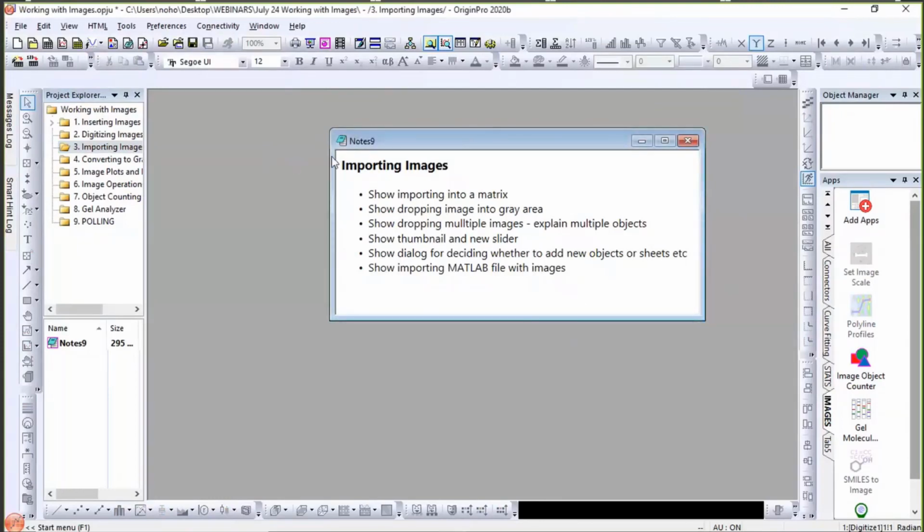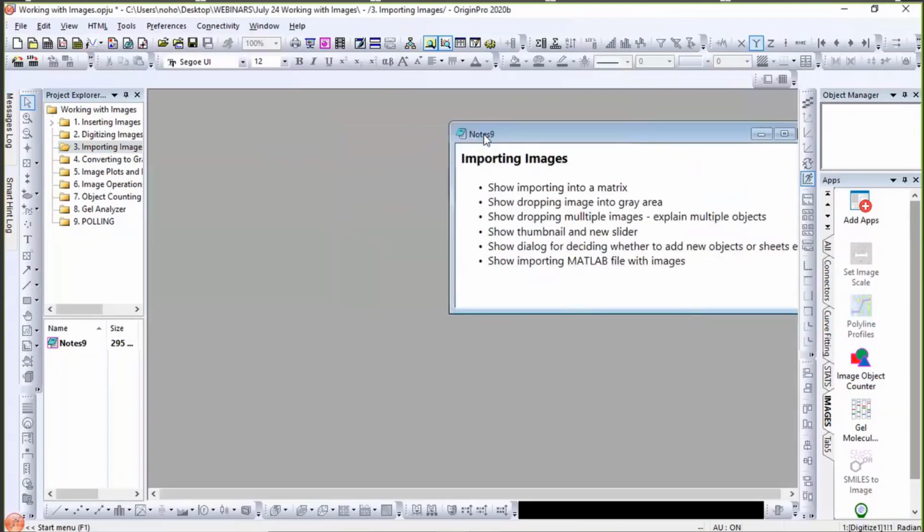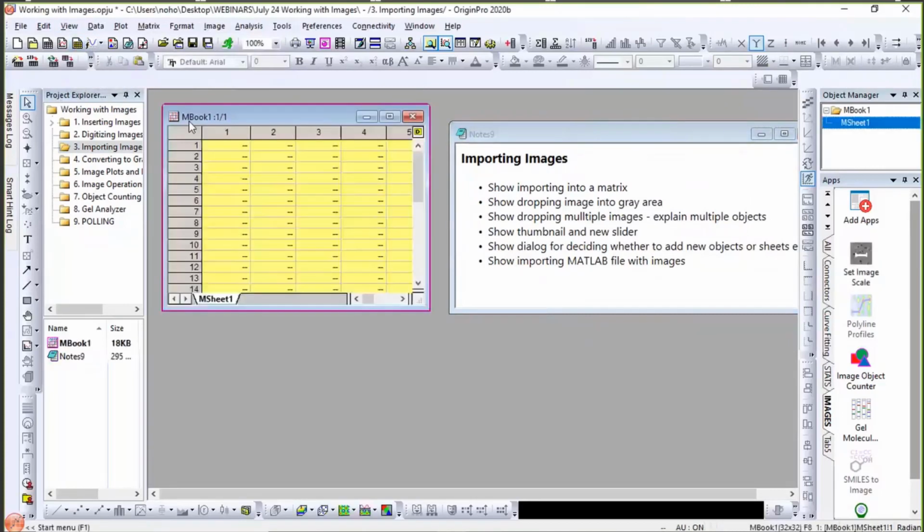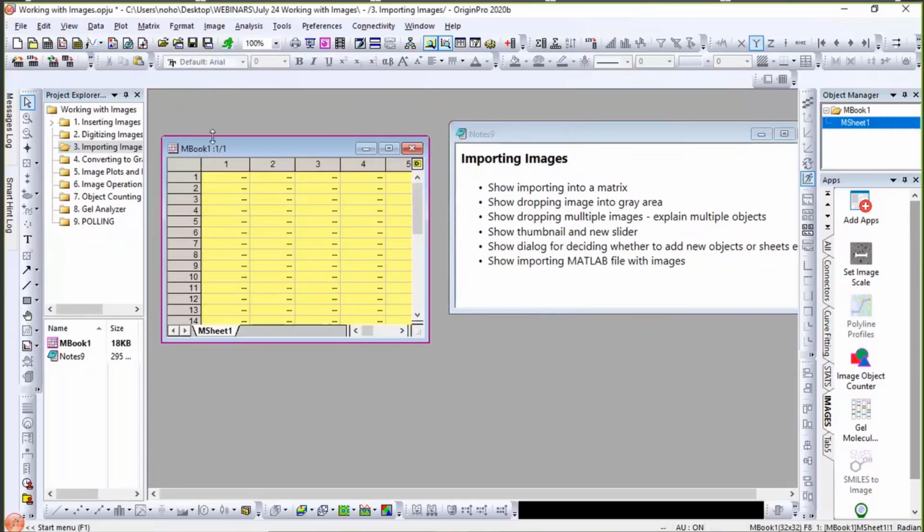Now let's go to importing images. So now we get into bringing an image and work with the image as data. That's what I'm going to show for the rest of the webinar. So Origin has a matrix window, which is this other data container in Origin. The basic one is the worksheet, and then you have the matrix. So to bring in an image, you can import an image into a cell of a worksheet, but when you work with images, ideally you should be working with the matrix book.